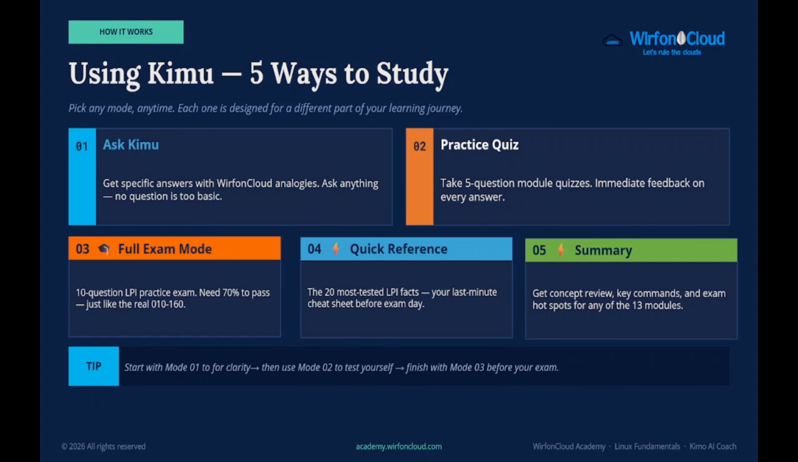Mode 3. Full exam mode. 10 questions timed LPI-style. You need 70% to pass, exactly like the real LPI Linux Essentials exam. Mode 4. Quick reference. The 20 most tested LPI facts in one list, perfect for the week before your exam.